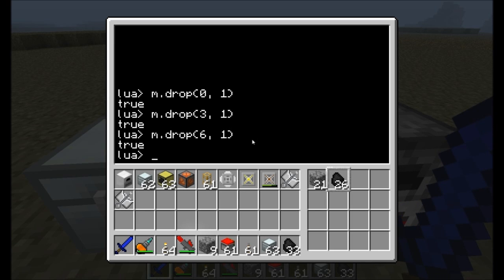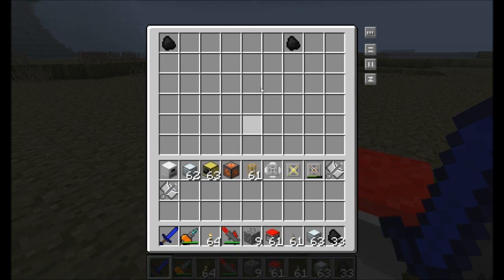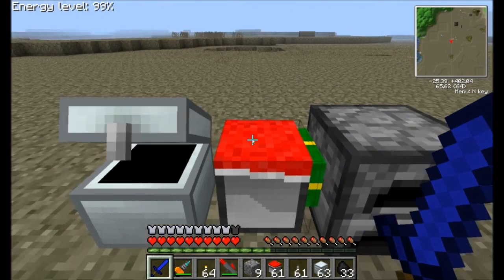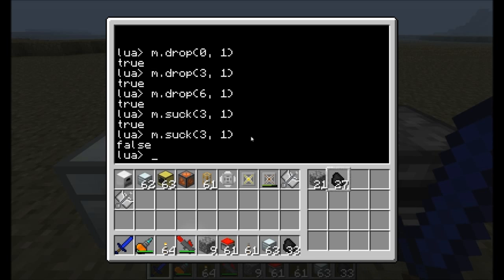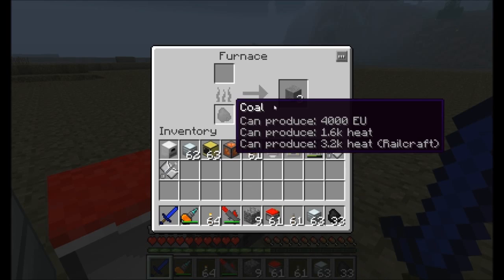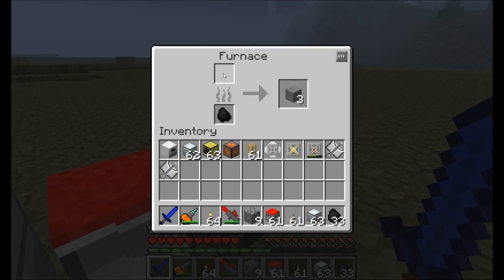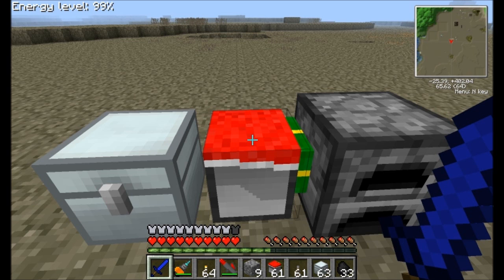And you can also do the suck functions. So we can do suck 6, we'll do 3, 1. And that should pull 1 piece of coal out of slot number 3. It'll return true or false as to whether or not it was successful. You also have suck sneaky, which is the sneaky version of suck. So you can pull out your coal and your stone out of the top slot if you wanted to. Pretty awesome.